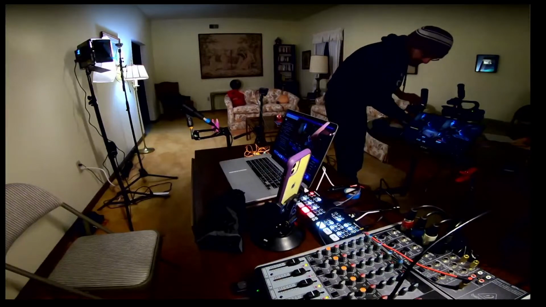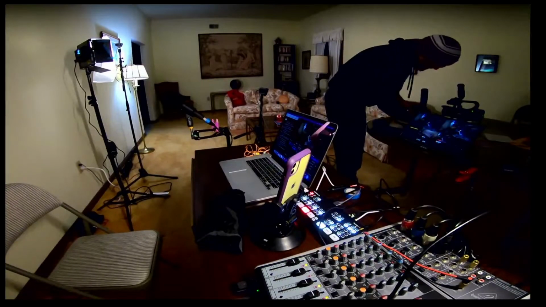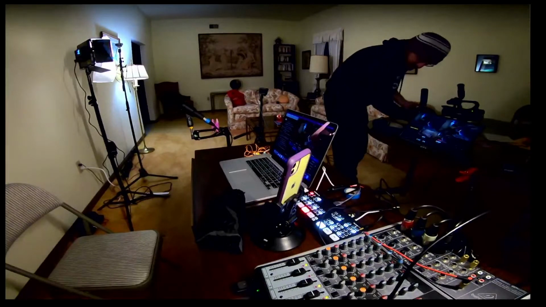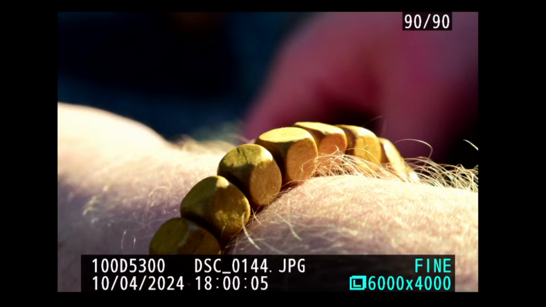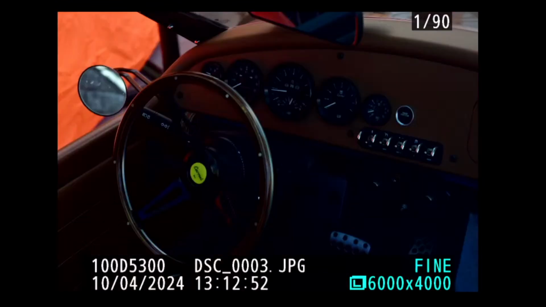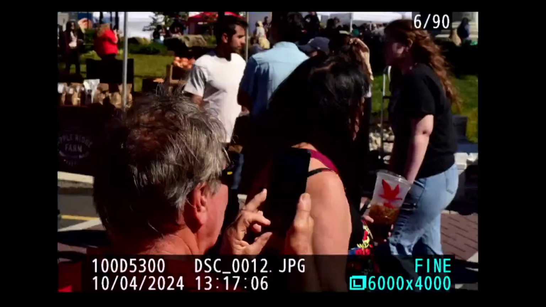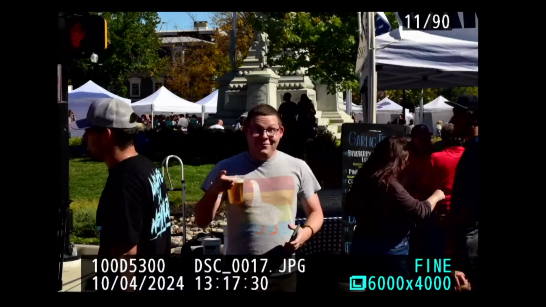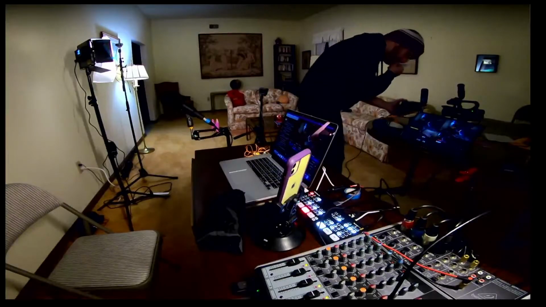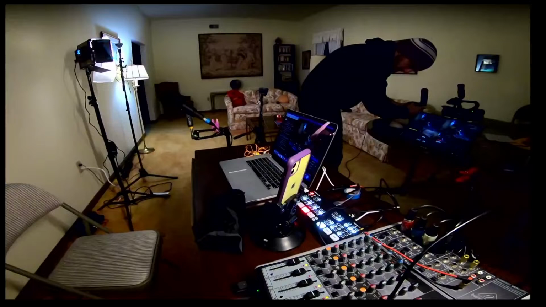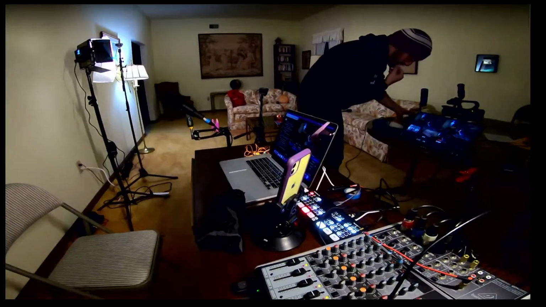Plugging this in with the HDMI. Interesting. Play. Oh. All this is just pictures off the camera. Interesting. There's Tony. Yeah, well, I don't want that. I want to see what... play, slideshow. So that's really it.